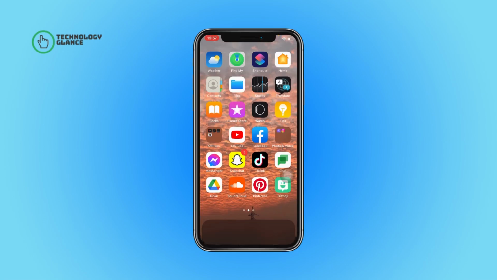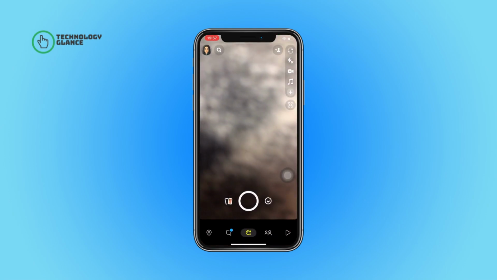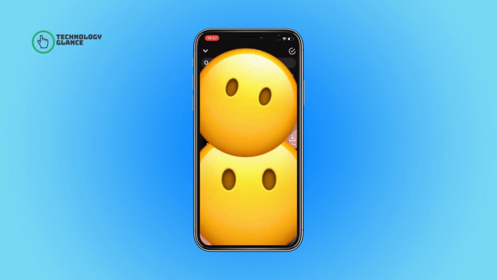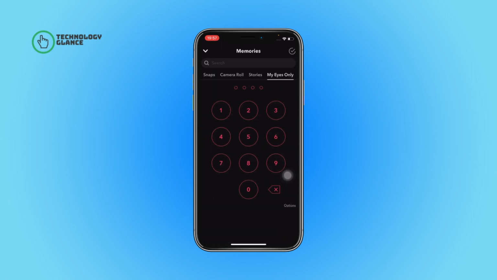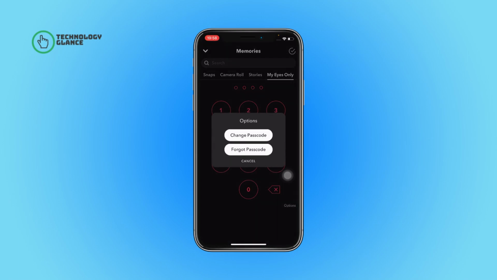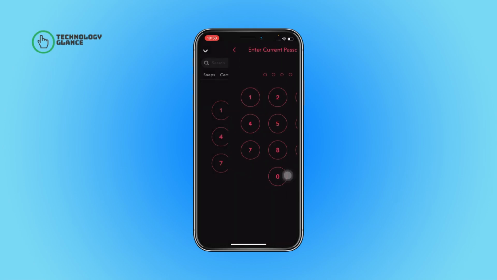First of all, open the Snapchat app on your device. Now, tap on the photos. After that, tap on the My Eyes Only option. Now, select the Options button. After that, select the Change Passcode.